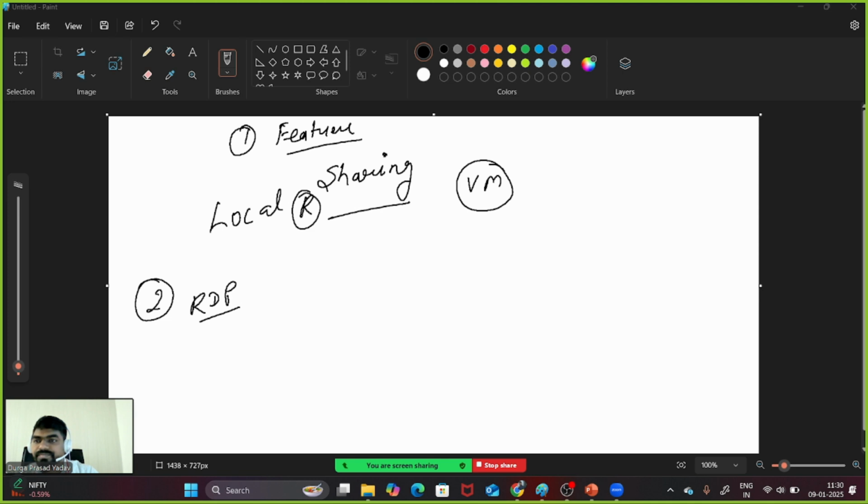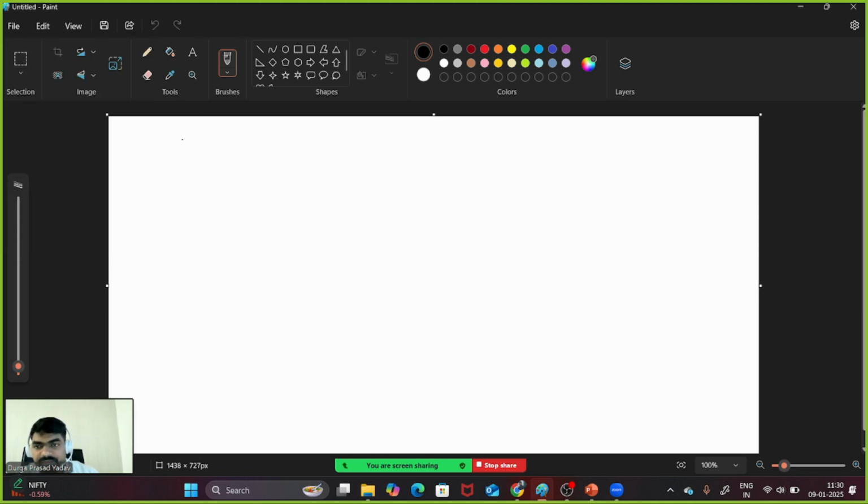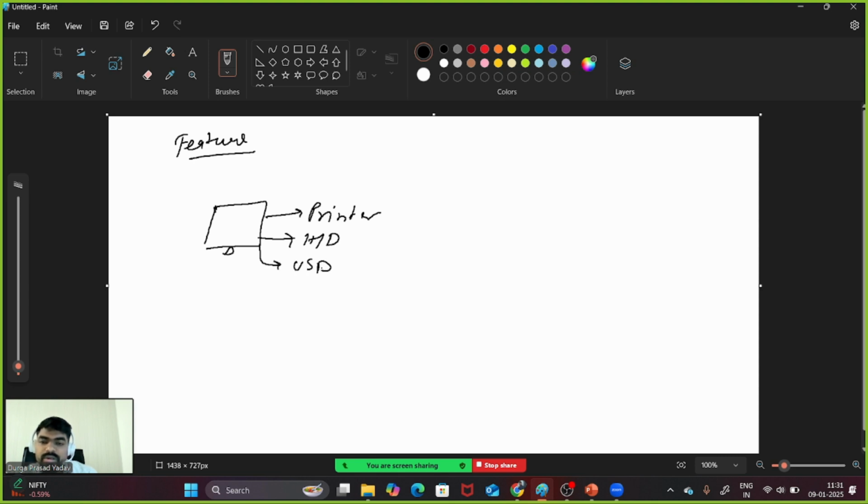Visible now? Yes. So what I was telling you, let's say the feature number one which we want to see here is, for example, if we have a computer or laptop, we connect a printer, we connect the hard disk, you have a USB port, a 3.5 port for earphone, a VGA port, an HDMI port, right? These are all the ports we have in our local computer, right? In a local computer we have this kind of port.